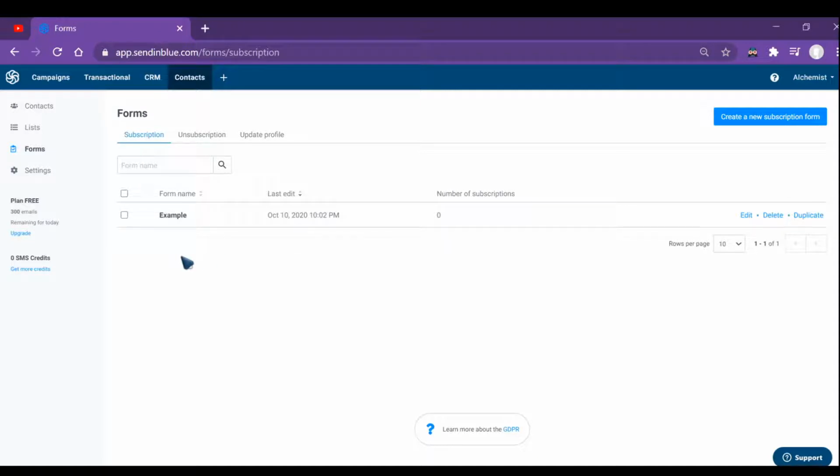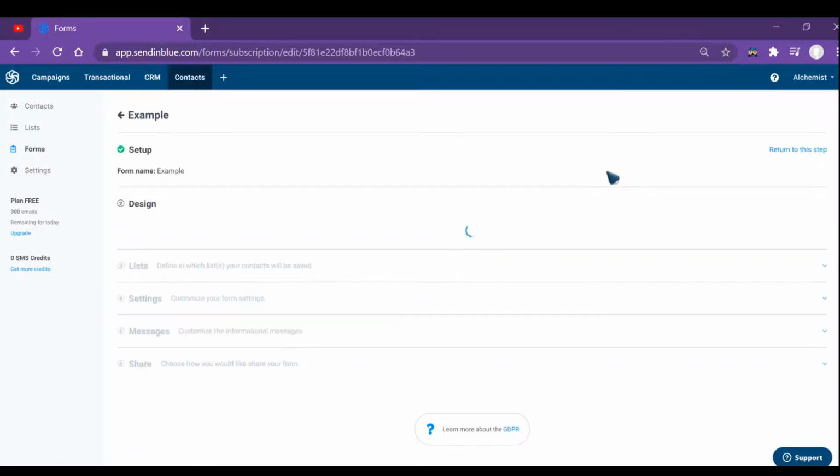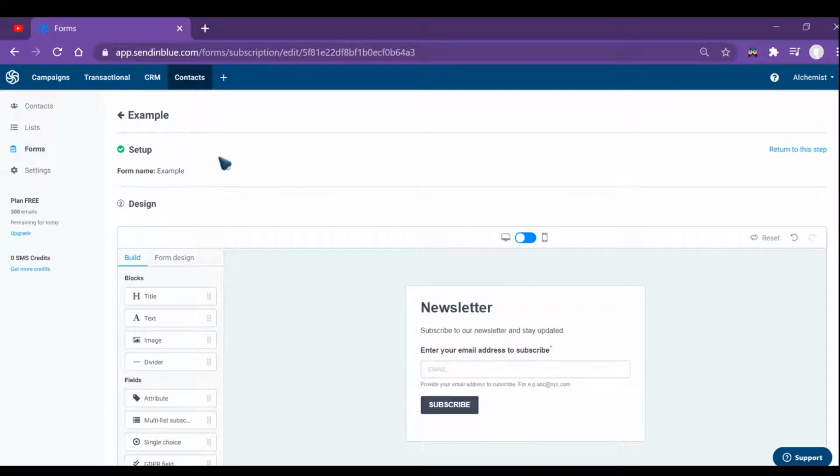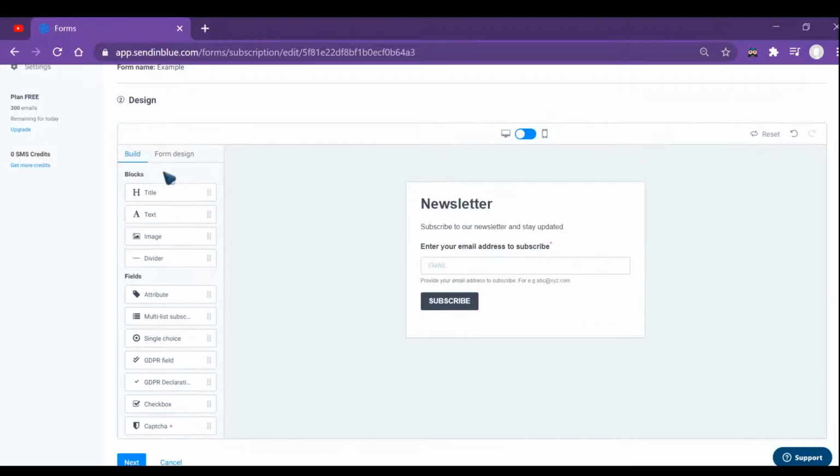Probably you will have this button right up here, in the middle, and you click on it and you will end up on this page. You can give the form name here, whatever you want. The second option is design. This is the main body of your email subscription form. As you can see, we can view it on the computer and on the mobile phone, so we can navigate from computer to mobile phone.